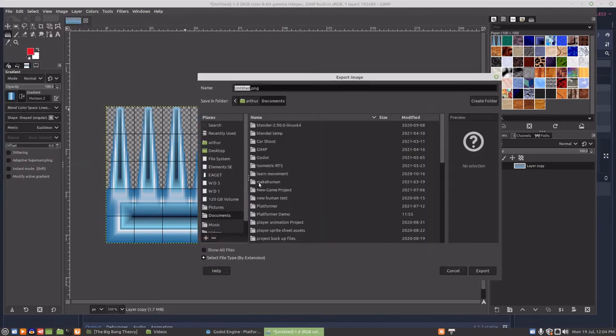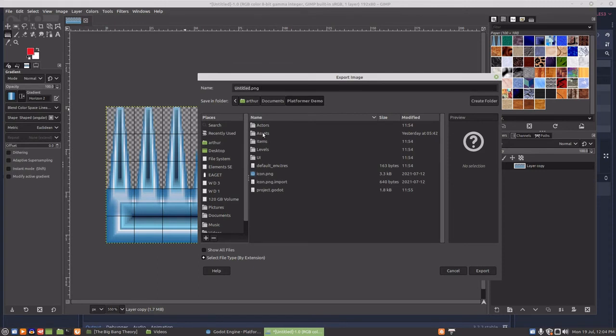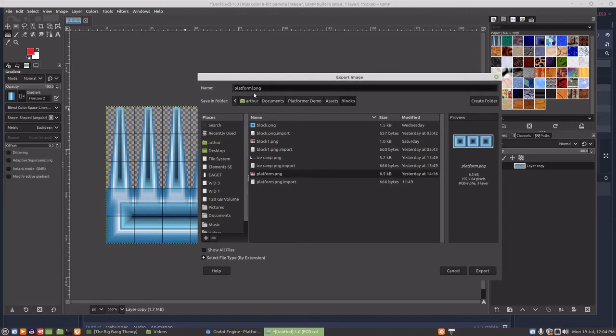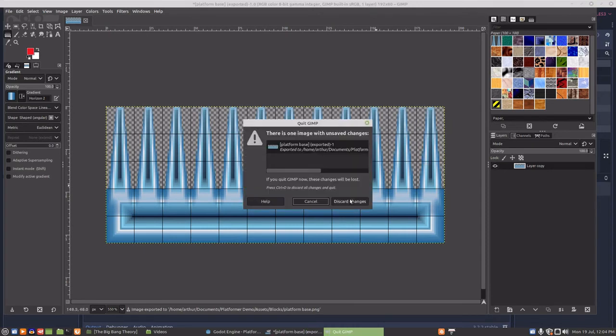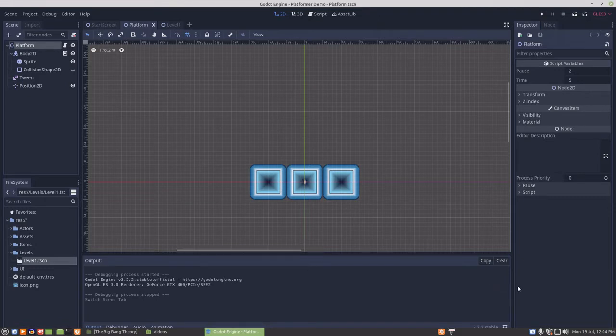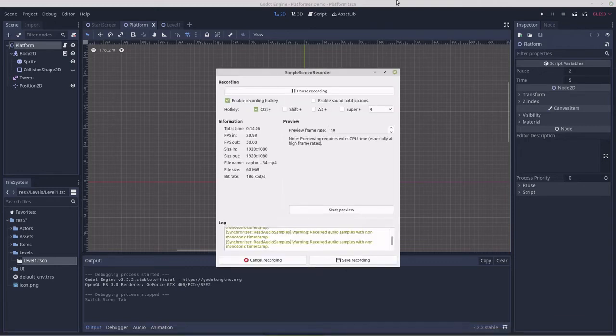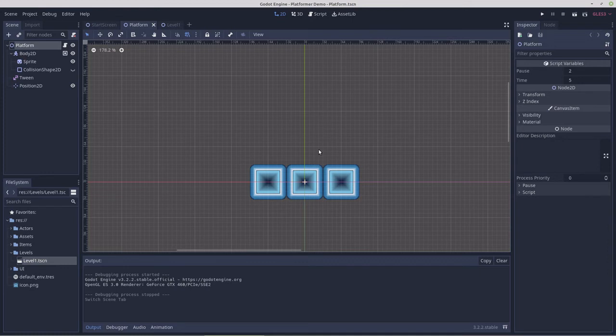So we'll export that into the project folder, assets, blocks, we have platform. So this will be the platform base, the base of the platform. We'll export that and export that. Then we can just close down GIMP. If people want to, they could save the project file, but me, I just dispose of things like that, and if I need to do a procedure like that, I do it a second time. So we're at 15 minutes.